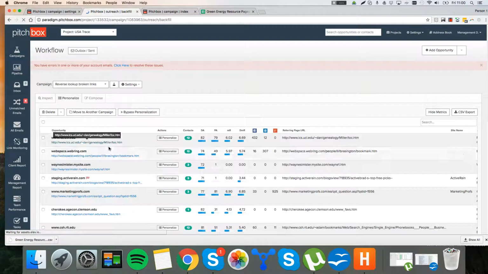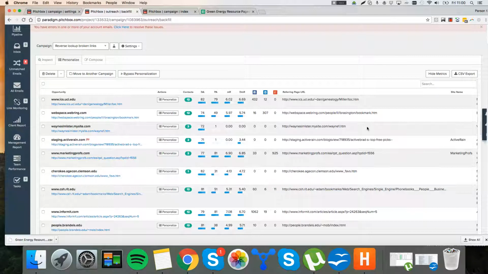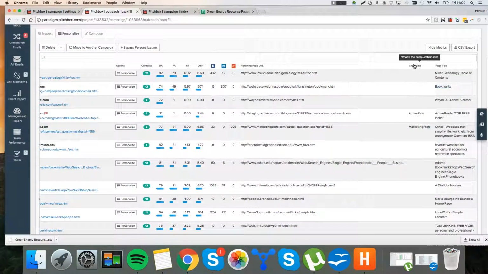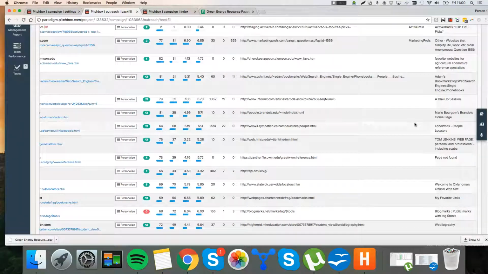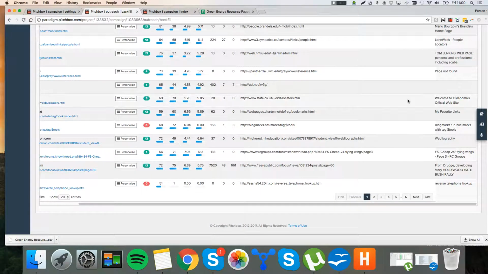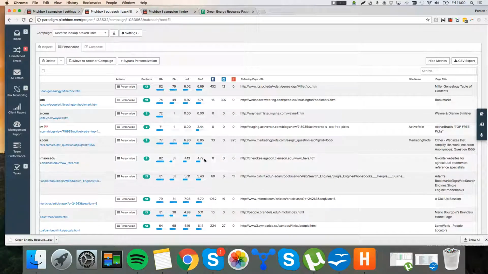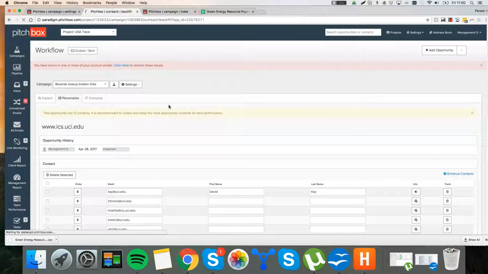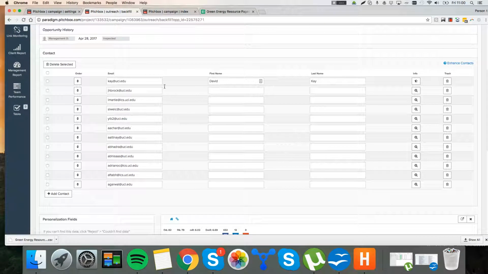So this is where Pitchbox will automatically pick up on some items. It'll try and pick up on the site name, but as you can see, it misses out a ton of them. It'll try and pick up on some first names of contacts where it's possible. So you can see here it's got a first name, David, but probably we're going to want to add in a few more different first names.